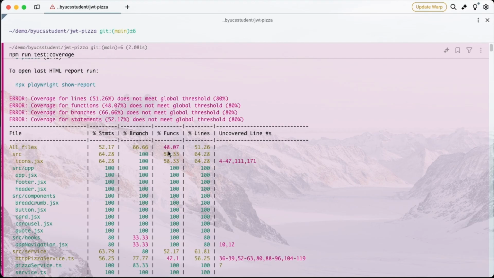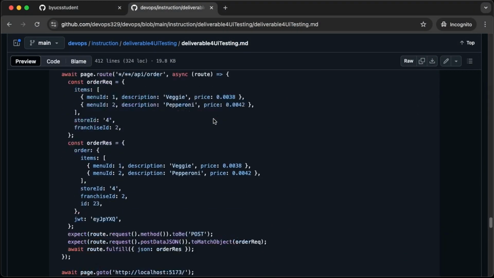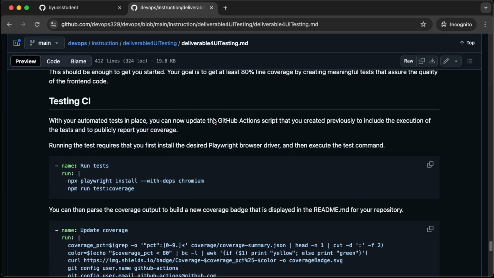You're going to need more than that. You're going to need 32% more functions covered. Branches is already there, and your statements are already there. So between your functions and your lines, you should be able to get up to 80%, and then you've actually reached your desired thresholds.